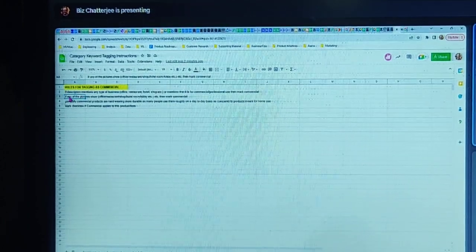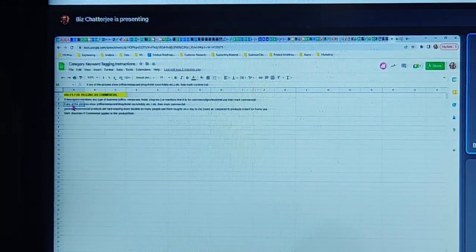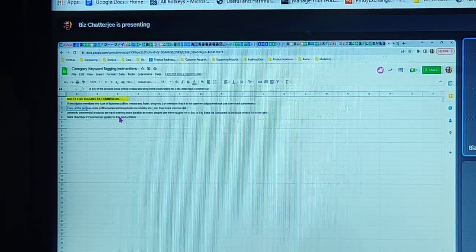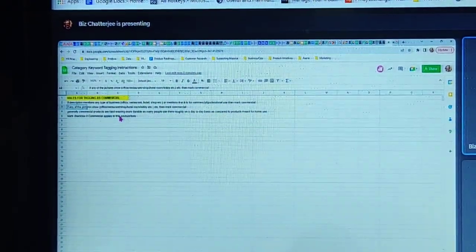Okay. Now let's say the description doesn't have this, but the pictures show that it's inside of a restaurant or something like that, right? Or an office, or inside of a hotel room. A hotel room is basically different from a house, it'll look a little bit different. So then mark it as commercial, right?